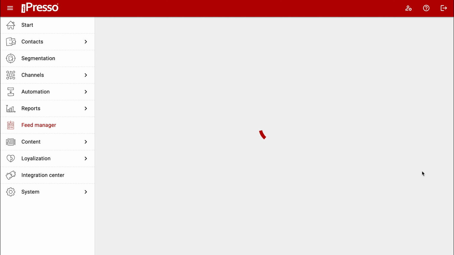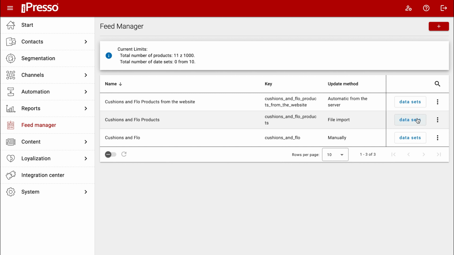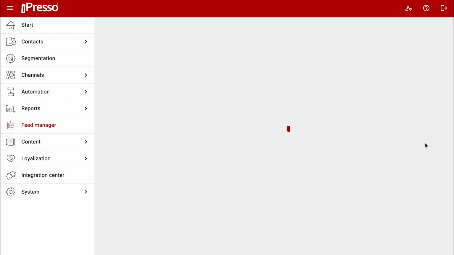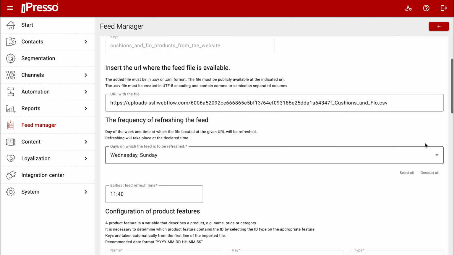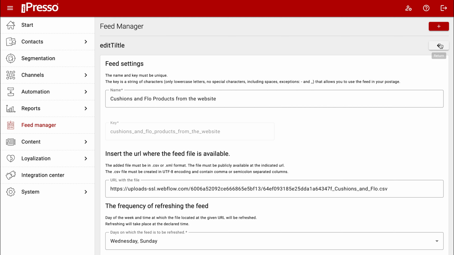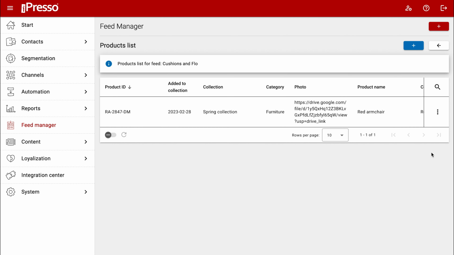Editing a feed added manually or by import only gives you the option to change the name. To change the key and features, you need to create a new feed. For a feed added by URL, you can change the URL and refresh rate. Here too, to change the key and features you need to create a new feed. In a feed added manually, you can add products, remove them from the preview list, or edit a single product. You can also delete a feed, but you need to confirm this in an additional step.